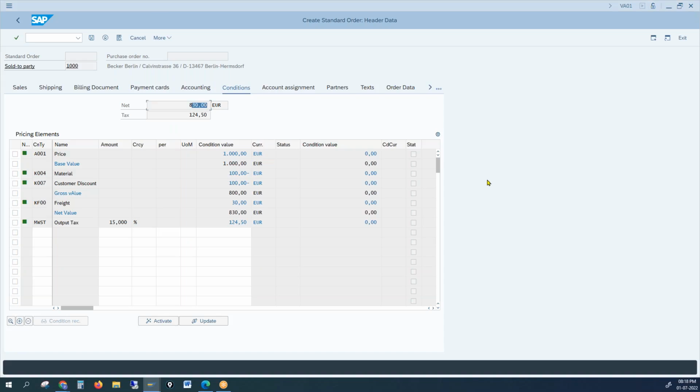So we want to give $30. Now we want to make this order value 800. The price is 1000, and we have already given two discounts, but we still want to give 30 more through the header. So how do we do that? HB00, and amount 30, which we want to offer as a fixed discount. You see, it is still 830. It has not taken effect.